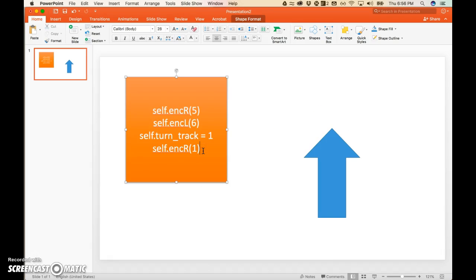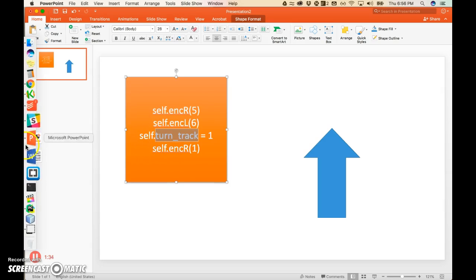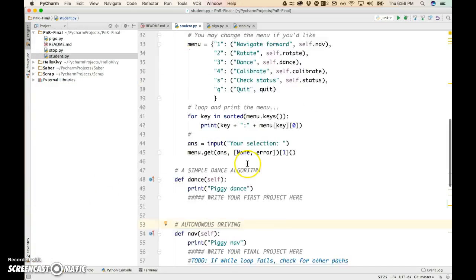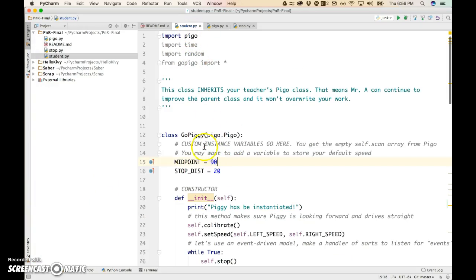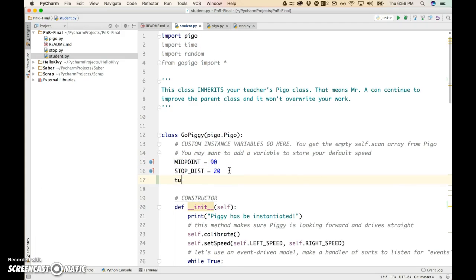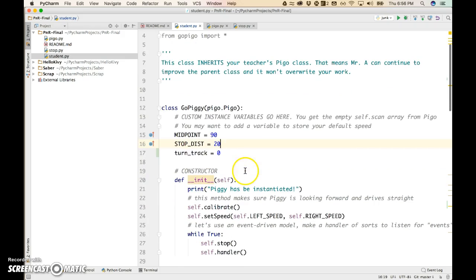So how can we keep track of this? Well, we can make a turn track variable and start it out at 0. So that would look like this. Let me pull that up. So I'm in my student method, and I'm going to add in a turn track variable, and we'll start it out at 0. So now self.turnTrack is equal to 0. Now every time that I use encode right or encode left, I want to adjust this number and maybe print it as well, so I can test it to see if it's working.